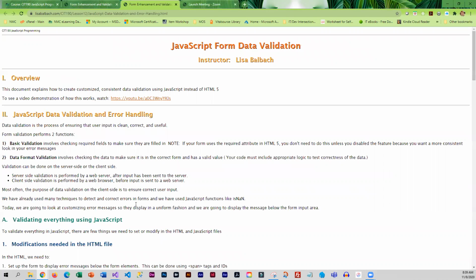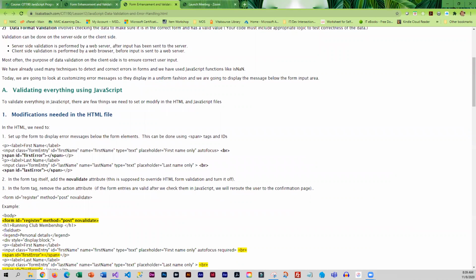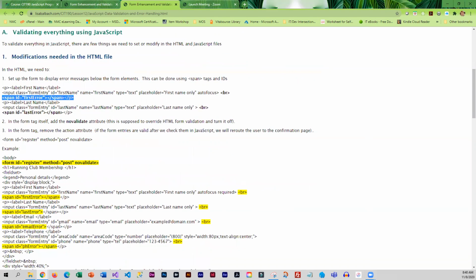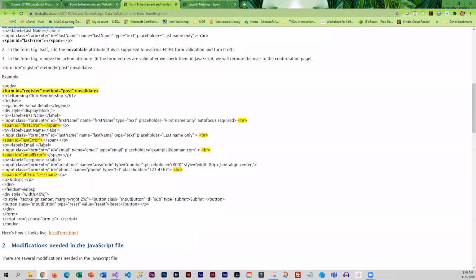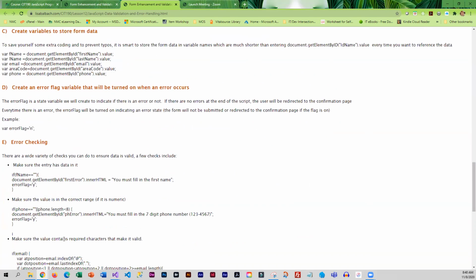So if we take a look here, you will learn how to turn off the HTML validation and how to create your own JavaScript validation. You will also learn how to add kind of a placeholder for error messages. And we do that with the span tag and an ID. So as you go through this, there are code examples, there are links to additional examples. And you will have an assignment exercise where you're required to practice this.